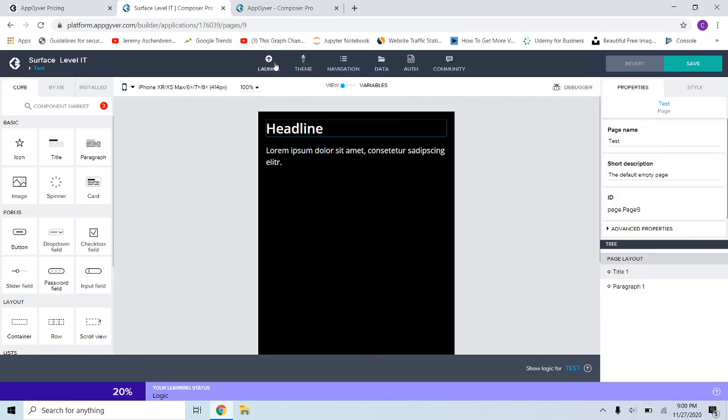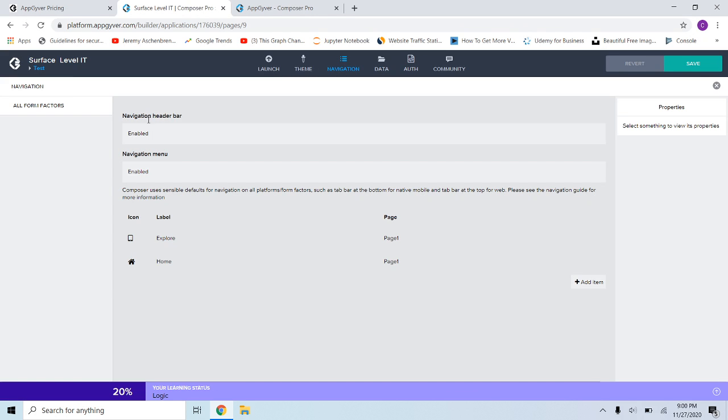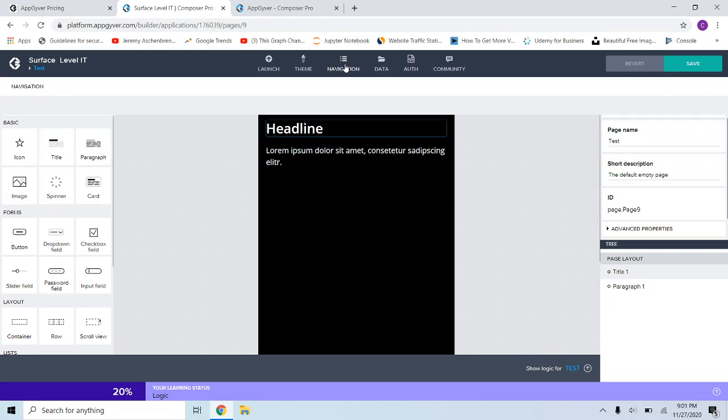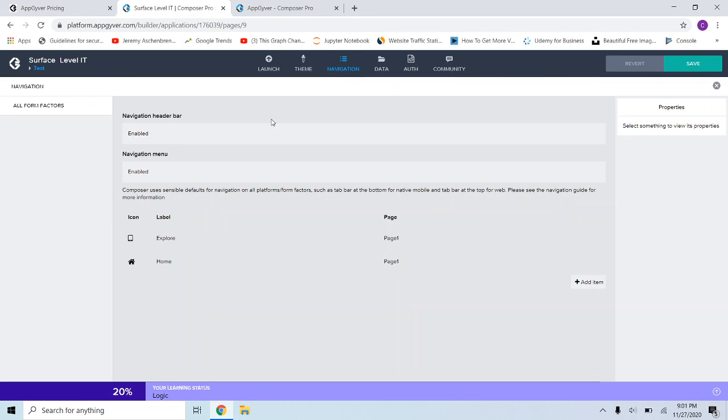Up here, you'll have launch. We'll be using that shortly. You can adjust the theme. You have this navigation section. You have a header bar, which you can enable and disable, which is basically just going to be right here at the top. By default, it'll say home or whatever page you're at, and it'll have a back button as well. But it doesn't work if you're going to have a title on the page because it would be redundant, so you can enable or disable that. There's a navigation menu that you can enable or disable.